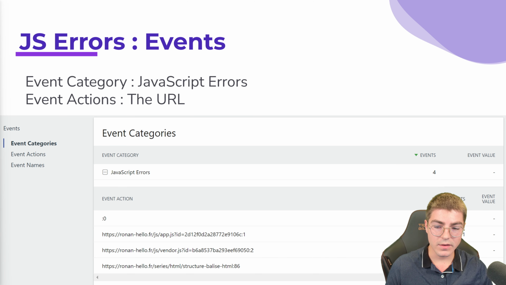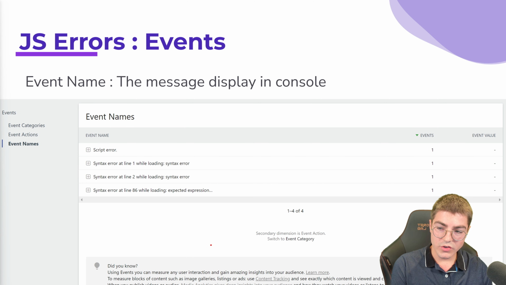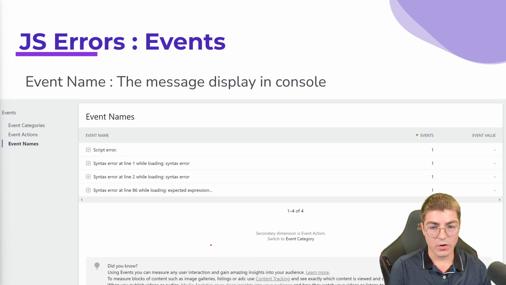And as you can see in the second part, in event action, you will have the URL of the HTML page or the JavaScript file which contains the error. And then if you switch to the event name, you will have the message displayed in this table. It's a copy of the message which is normally displayed in the console of your web browser. So it will help you to view the different errors.